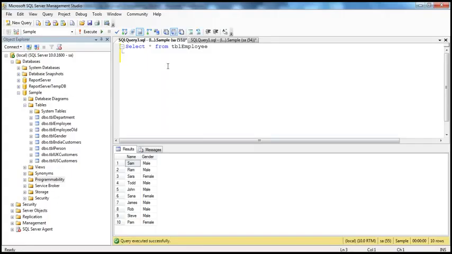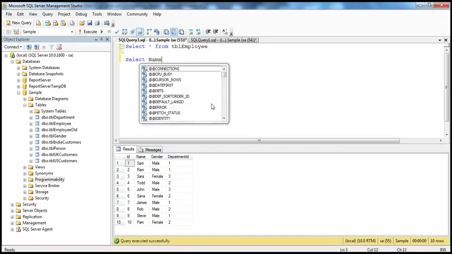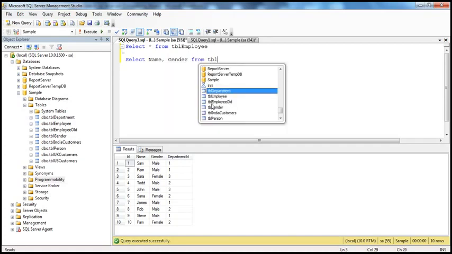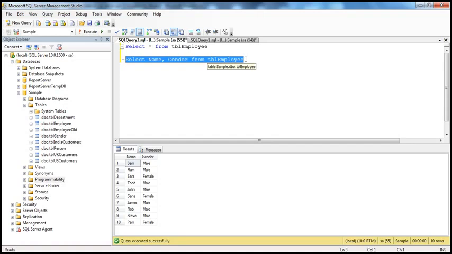Now I have this table called tblEmployee, which has the ID, name, gender, and department ID columns. Let's say I want the name and gender of an employee, so we type select name, gender from tblEmployee. So every time I want the name and gender of an employee, I have to write this query. Instead of that, what we can do is wrap this query inside a stored procedure and call that stored procedure rather than having to write this query again and again.